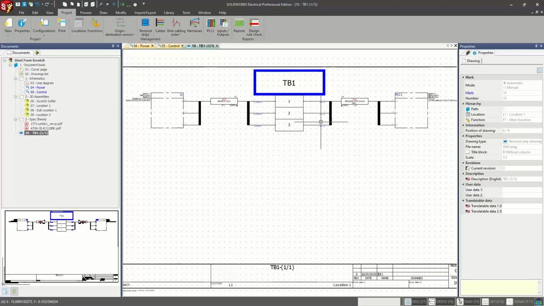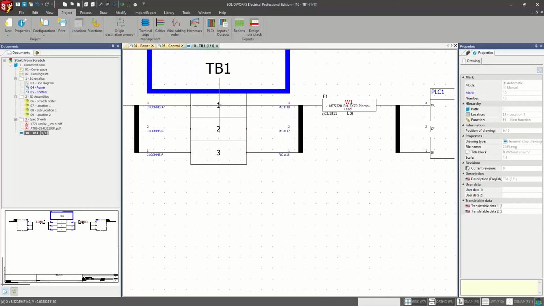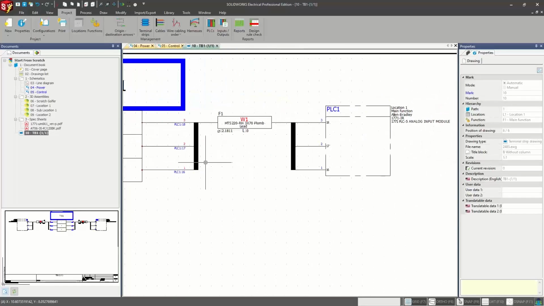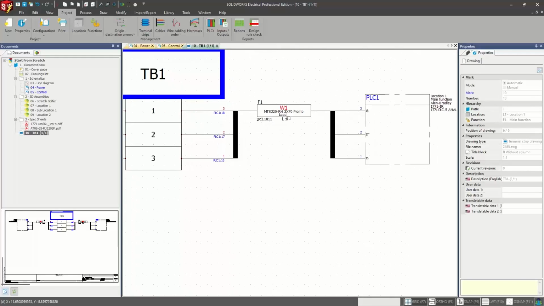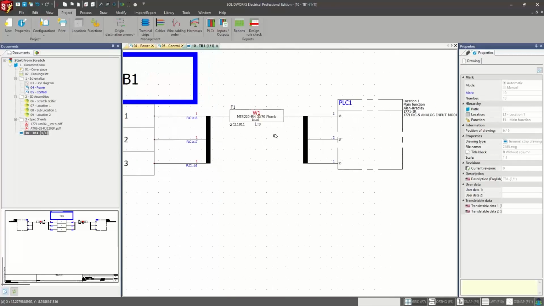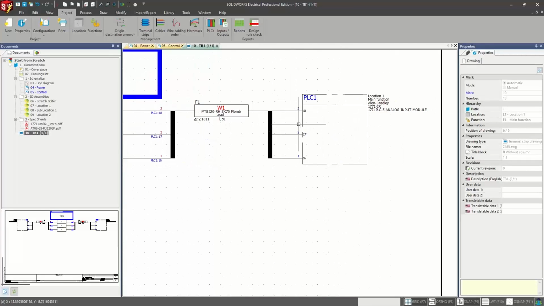Now they have a graphic view of terminal block 1, terminal 1, 2, and 3, each of the wires coming out of that terminal, turning into a cable, in this case W1, the information about that cable, the other end going back to 321 and into that PLC, into the appropriate pins of 16, 17, 18.